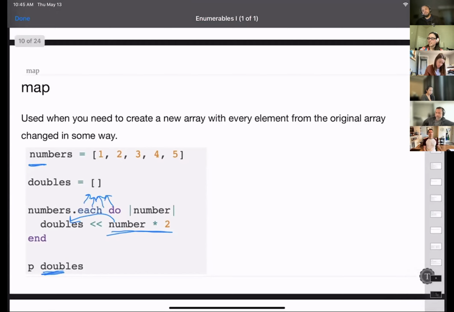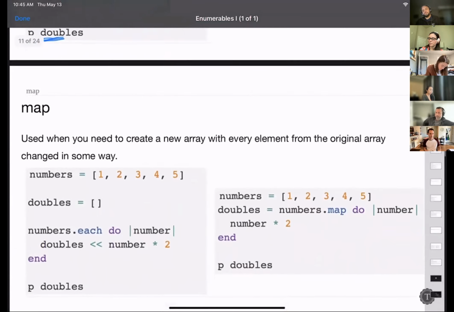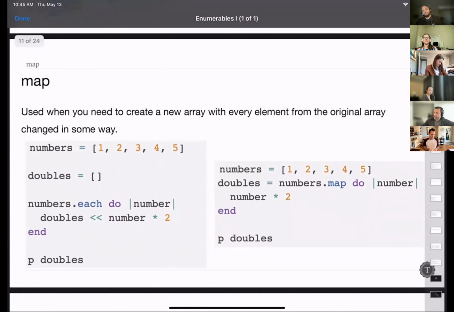Map helps us do this in a slightly cleaner way. So if I scroll down a little bit, now you can see both the each example and how we would do this with map. With map, we no longer need a doubles accumulator. We can actually capture our doubles by using the return value of map itself. Okay, so here's the first big difference between map and each. Map returns a new array.